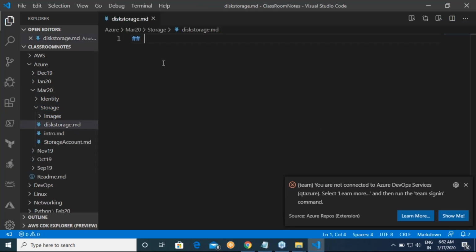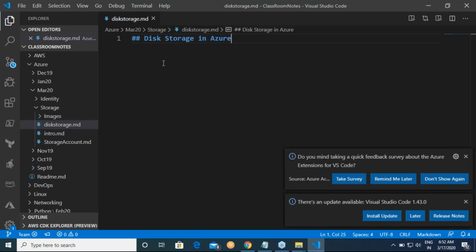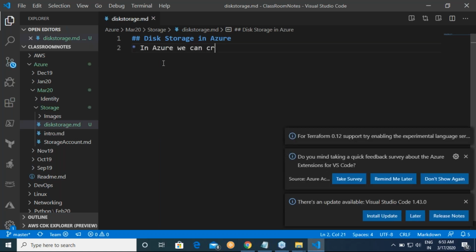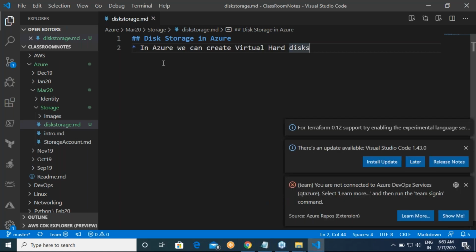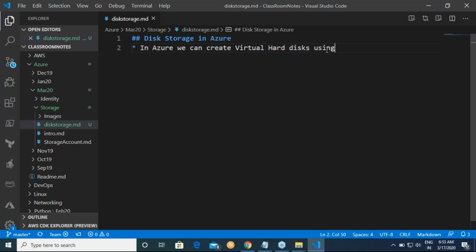So yesterday we have understood that in Azure we can create hard disks, or to be very specific, virtual hard disks, using an Azure storage account. And there is one more way which we have not looked into, which is called managed disks or just disks, right?